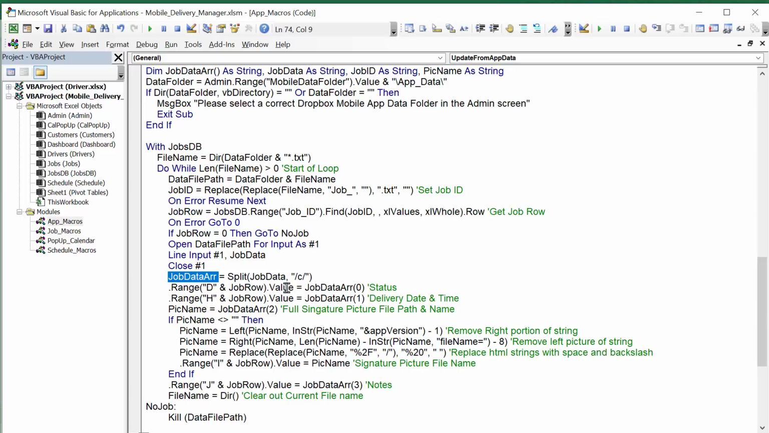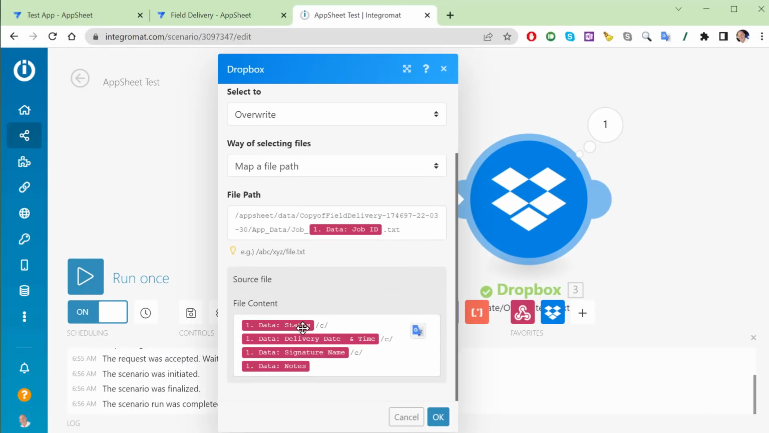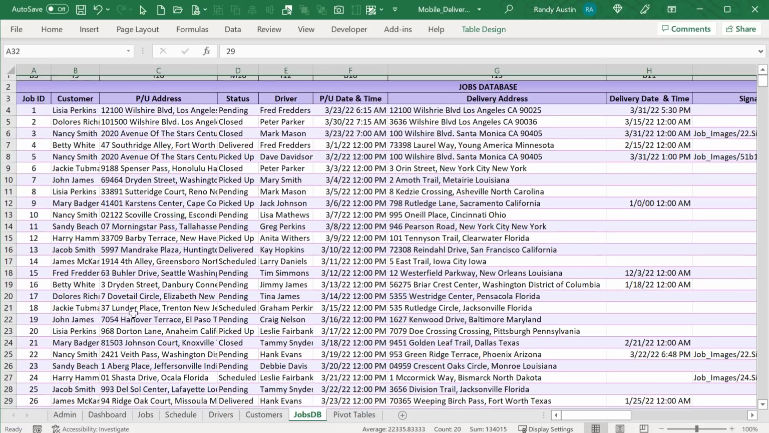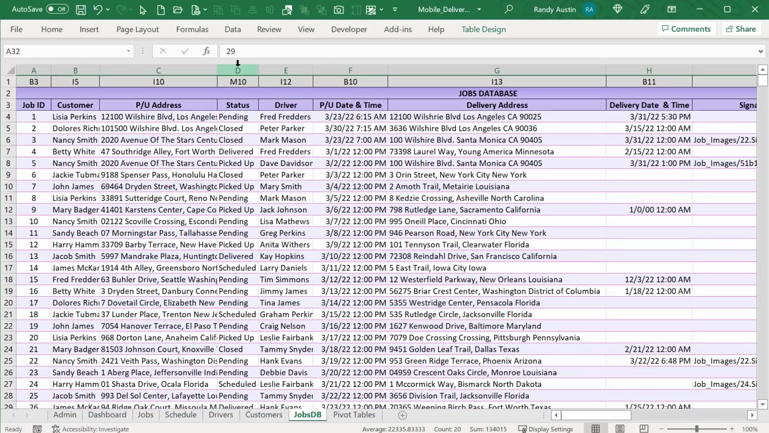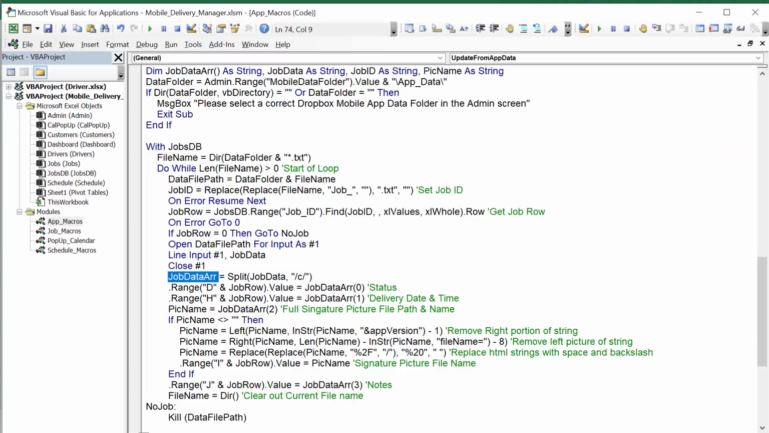So what is the first one? If we remember inside the Dropbox here, let's take a look at the mapping once again. The first one is our data status. Where do I want to put that? Now I know the row, and I know that status is going to go directly inside column D. So we can update column D. If we know the row and the column, we can then update it. So column D in the job row, job data array 0. Now remember, when it comes to arrays, 0 is the first value, 1 is the second, right? So we're going to update the status using that.